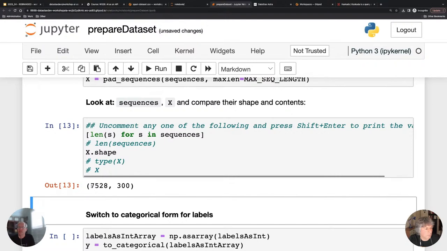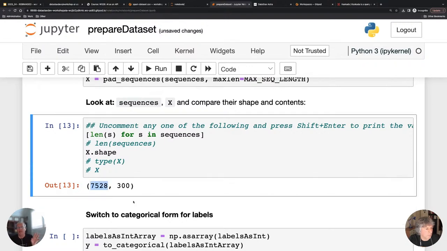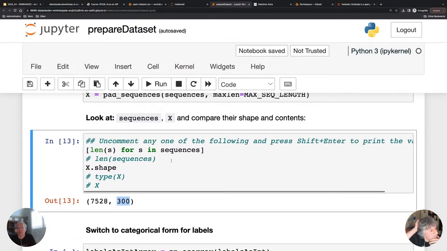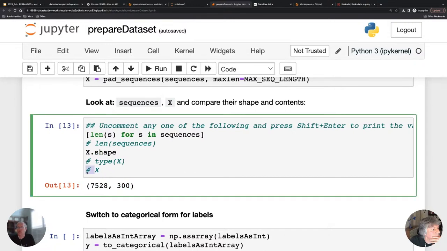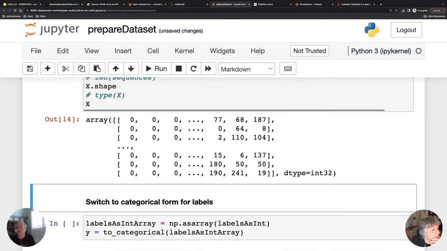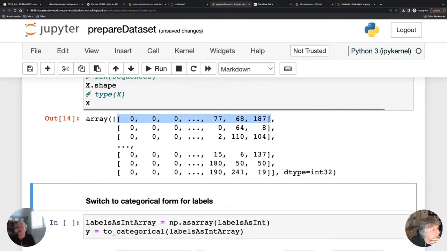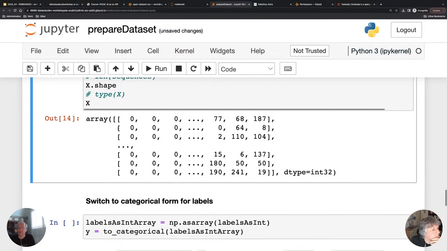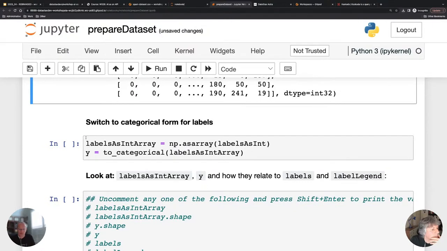Now for X, we have this many sequences. Remember X on the slides, that was our messages, that was our input. Each one is 300 numbers. So we can see what X looks like. Okay, it's a multidimensional array, essentially. Each sequence is of equal size now, and they are padded with zeros. Okay, good.